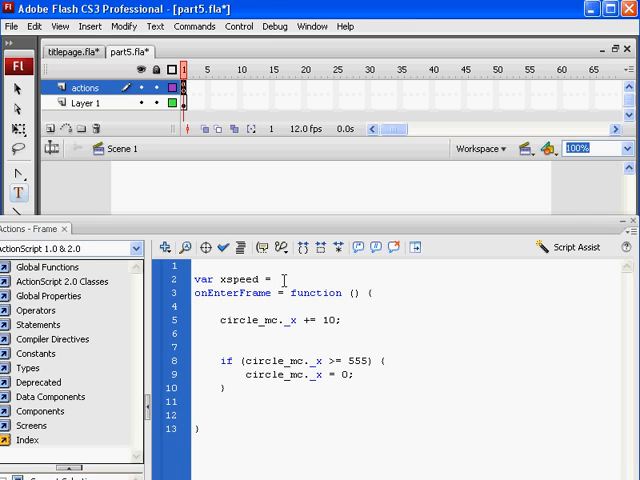And I'm going to make XSpeed equal 10. Now, that's just the starting value. It could actually be 1, 5, minus values, whatever you want. It could even be a random number. And we'll look at random numbers later.